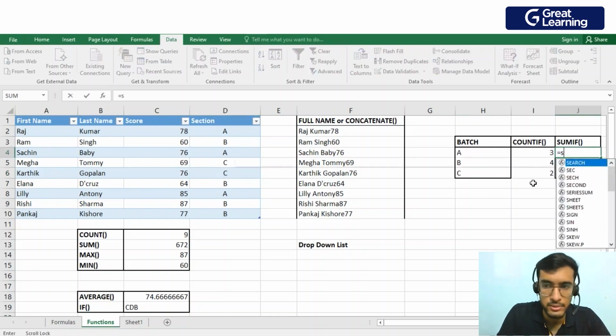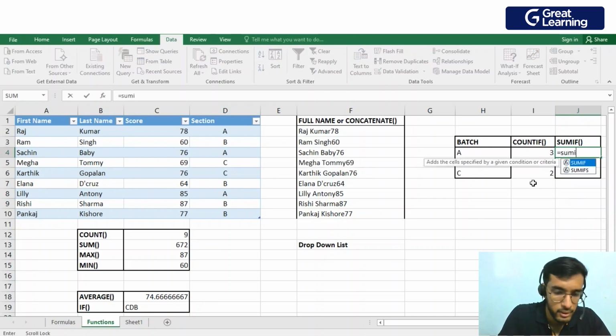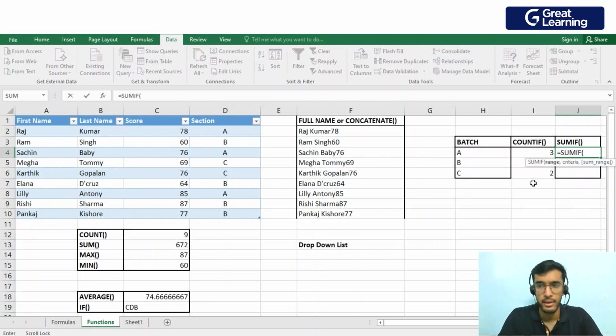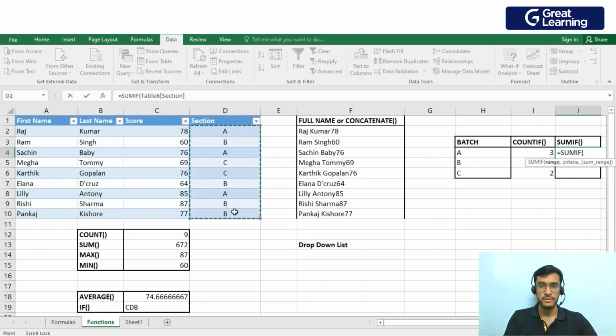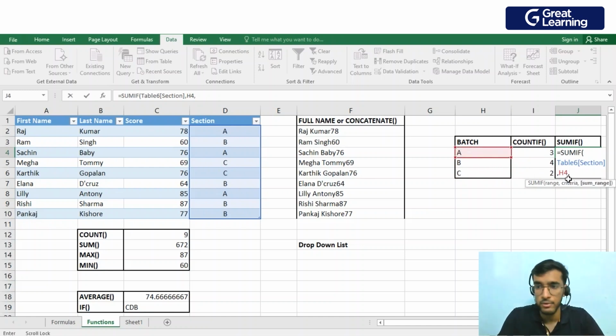So let's put sumif, hit the tab. Yeah, so they're asking me for a range. So I'll put the section as a range, then move to comma and hit the criteria. So criteria will be this A, B, A batch, and then they're asking me for the sum range. So sum range will be the score achieved by the students.